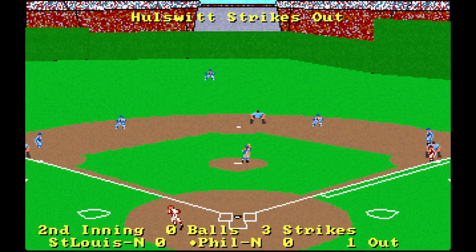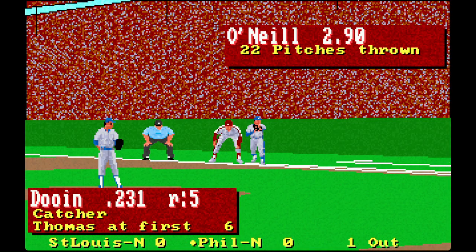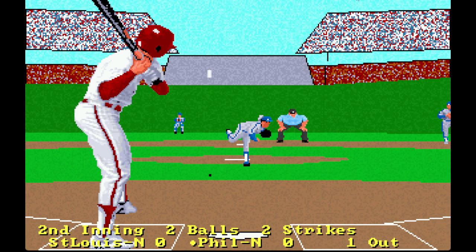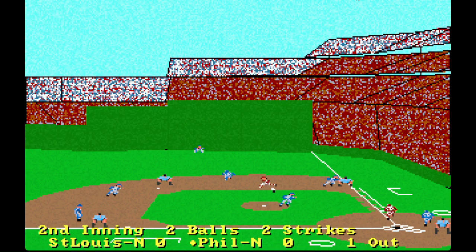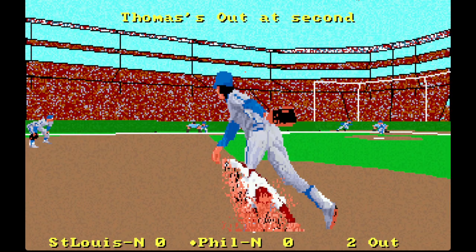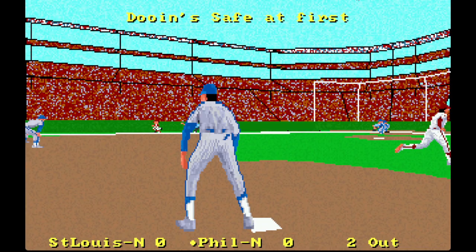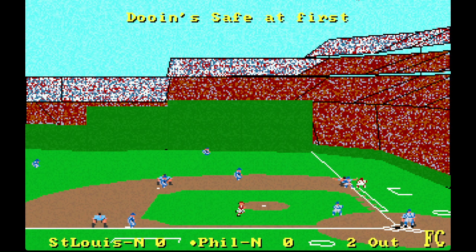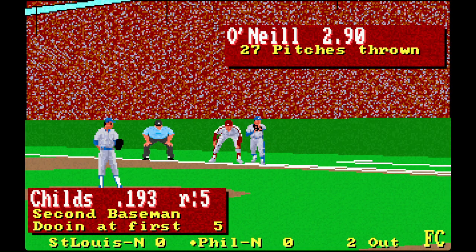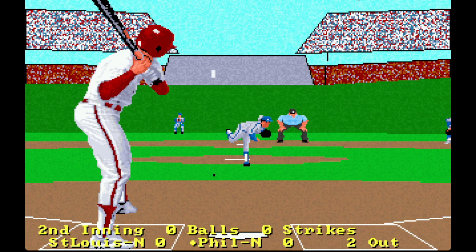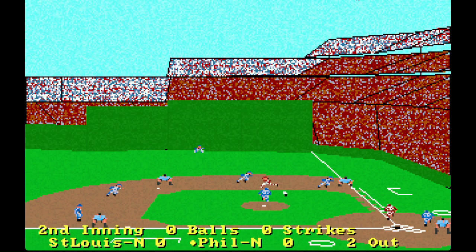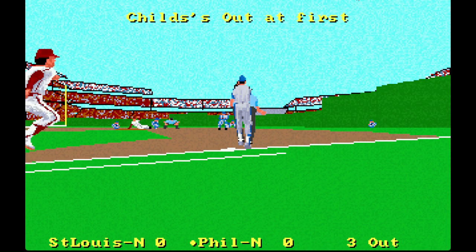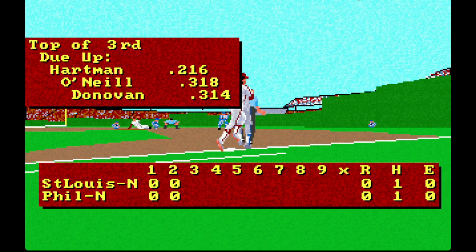And Hulswitz strikes out. One down, runner on first. That's Thomas leading off. Slow rolling, and safe, fielder's choice. All right, that brings up the second baseman, Childs. And he's going to be put out 4-3, and we go to the top of the third, no score.